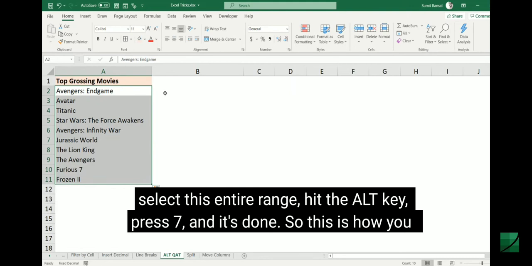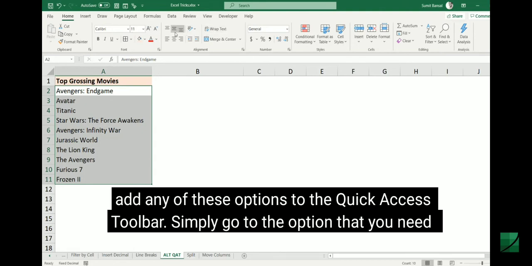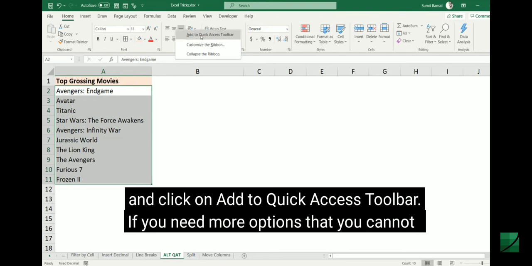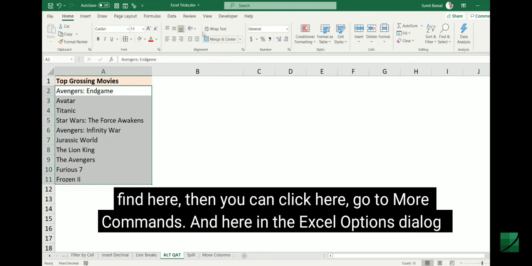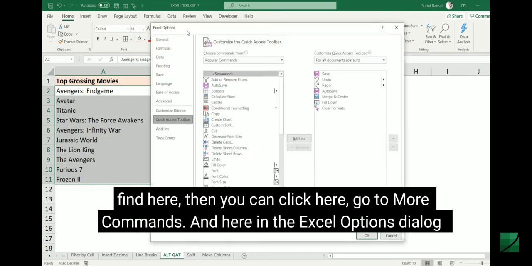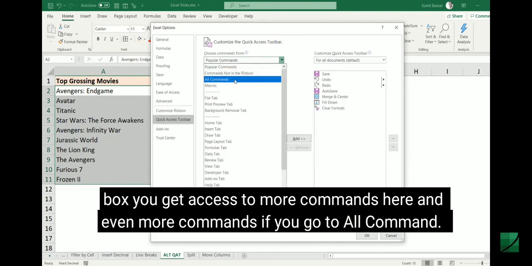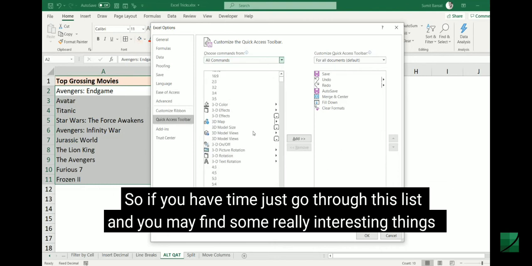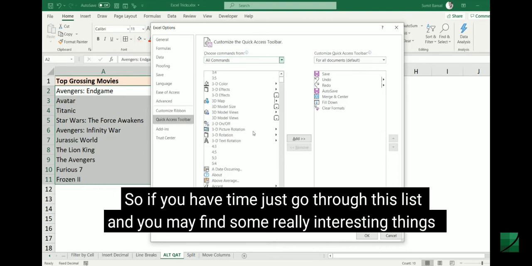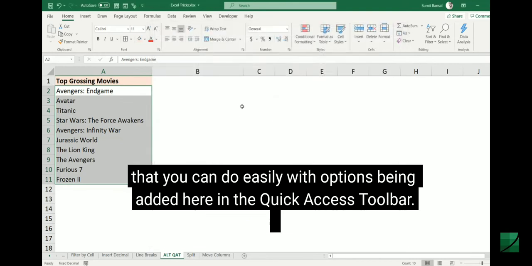So this is how you can speed up the process of some of the things that you need to do quite often. You can easily add any of these options to the quick access toolbar. Simply go to the option that you need and click on add to quick access toolbar. If you need more options that you cannot find here, then you can click here, go to more commands, and here in the Excel options dialog box, you get access to more commands and even more commands if you go to all commands. So if you have time, just go through this list and you may find some really interesting things that you can do easily with options being added here in the quick access toolbar.